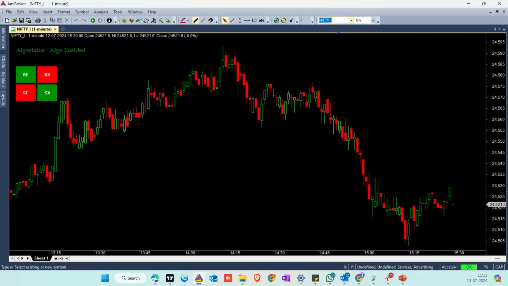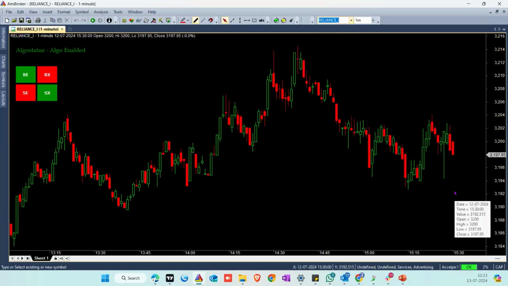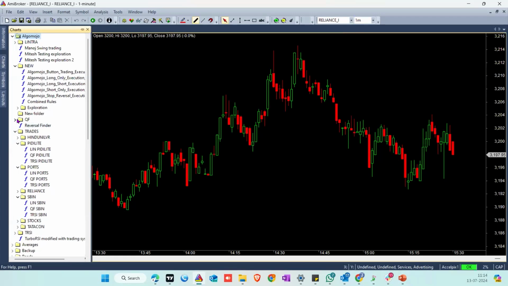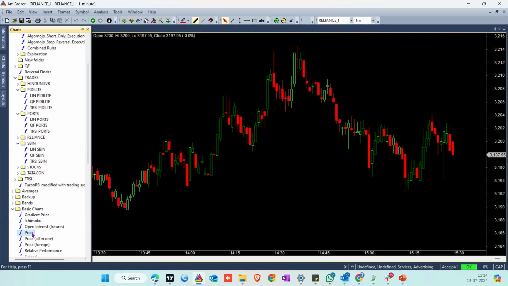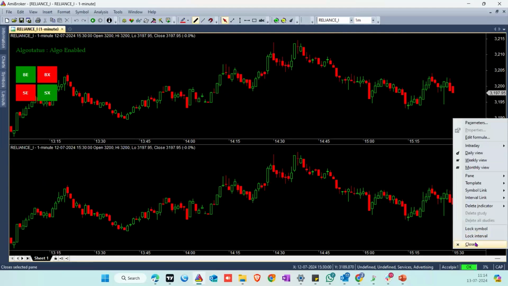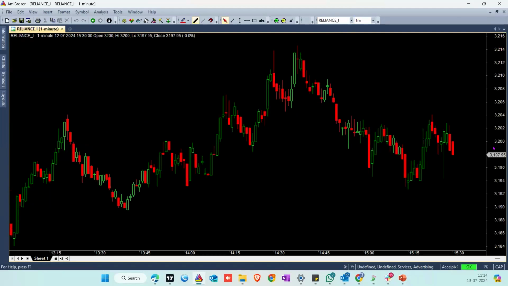Hope you are able to see Amibroker. I select Reliance as the thing. So let me start from the beginning as to how we do this. Okay, let me load the price chart. This is the Reliance chart. Of course, my system, the bridge, is already installed.